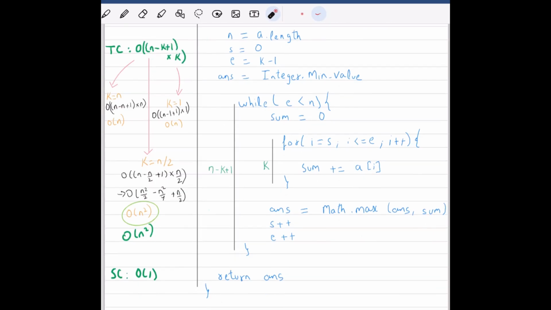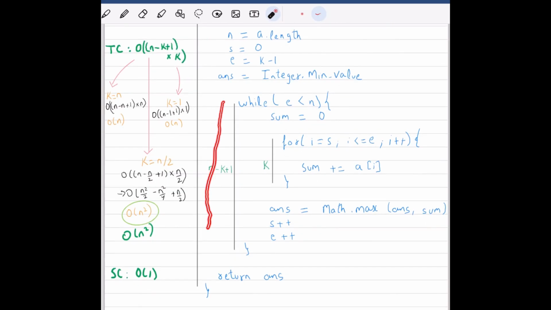Okay, now just see over here, we are taking a while loop where the condition is e should be less than n. Now we are initializing a sum which is equal to 0. So now there is an inner loop inside this while loop. Here we can see that for i equal to s, i should be less than or equal to e, and i plus plus.